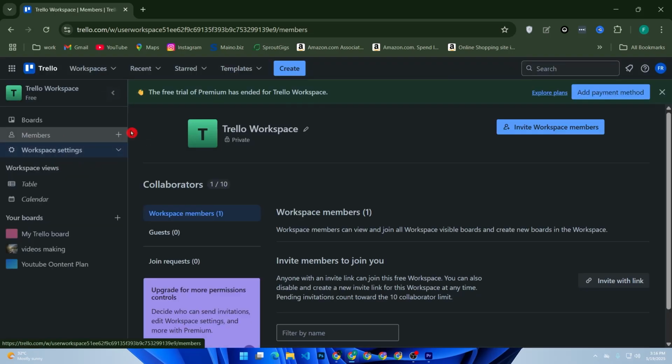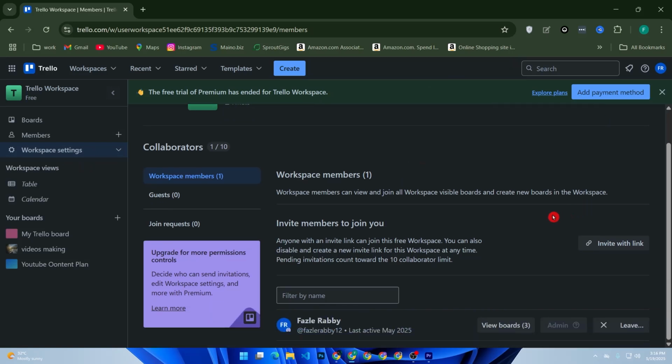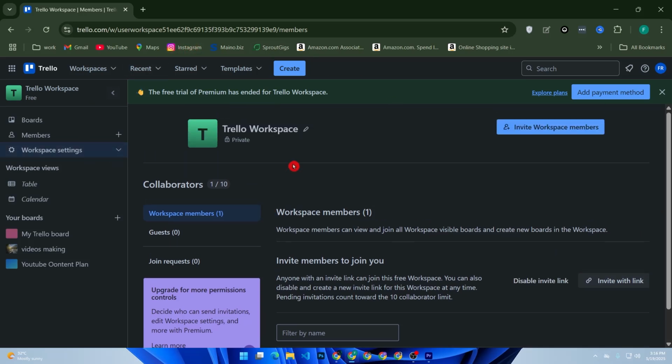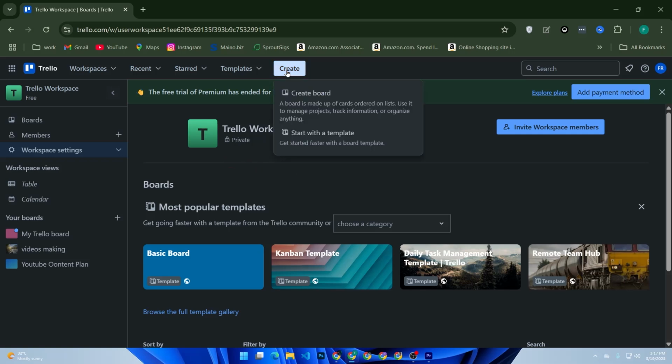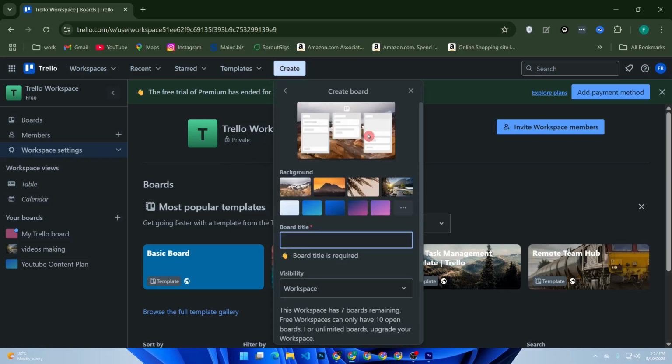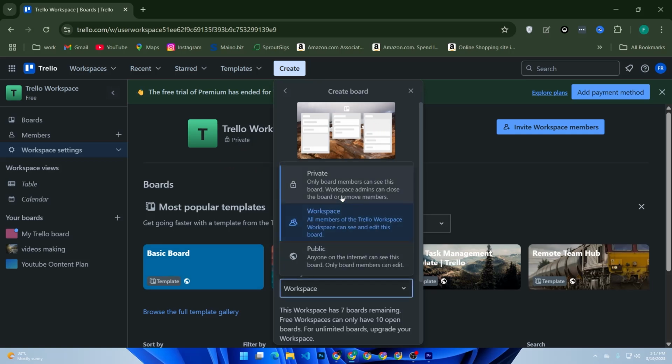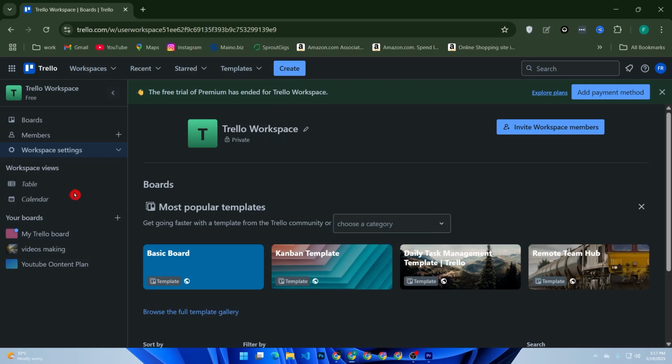Go to members tab. You can invite via link. Just click invite with link, copy the link, and send it with email, WhatsApp, Messenger, and any other social media platform. From boards, you can create a new board. Click create, then create board, name it like Everyday, then choose the workspace, private or public.